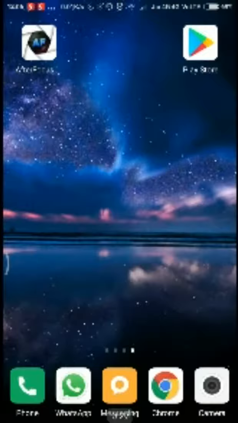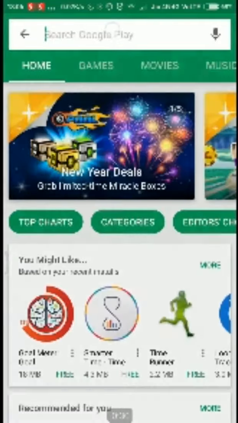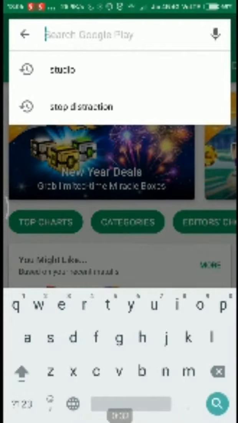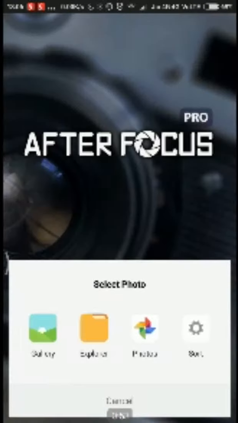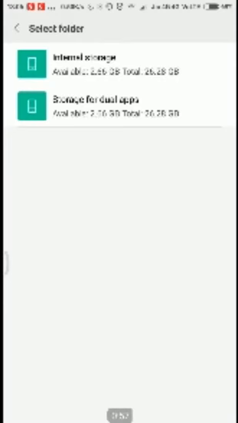And for that, we would need an application called Afterfocus. You can get it on the Google Play Store, AFTR, After Focus. If you see, this is the After Focus application. So without much further ado, let's start the work and see how it works.